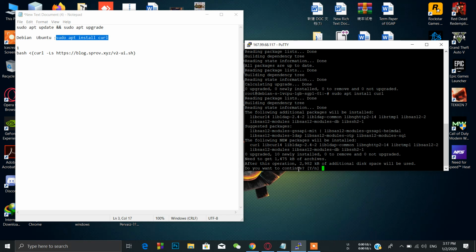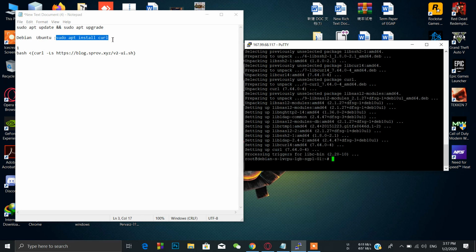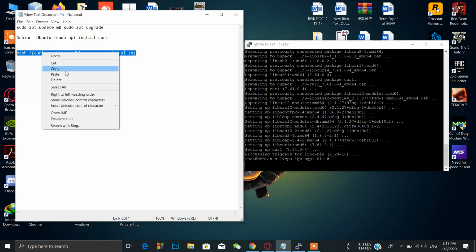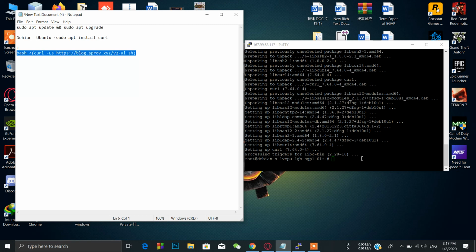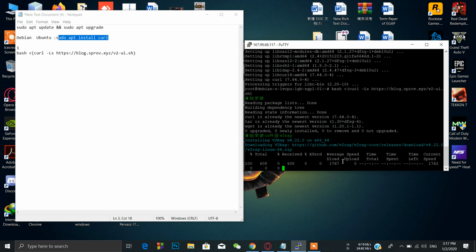Do you want to continue? It means then press yes. It will install curl, because for our link we are using curl to get. So we must install curl first in our Debian based OS system. So then run this command and it will execute successfully. Just wait for some time.